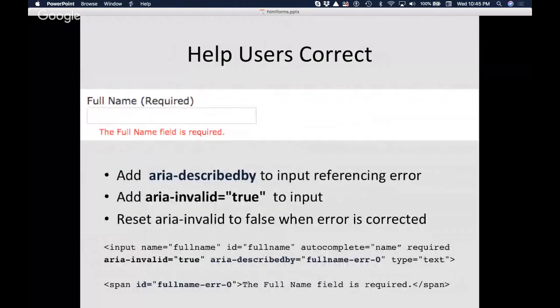The next thing that we can do for users is make sure that the individual form fields have the errors associated with them. We can use ARIA described by for the individual inputs referencing an error. We can also assign, and we should assign, the ARIA invalid equals true to an input. Basically, the ARIA described by will reference another element's ID and read out the content of that. The ARIA invalid will identify whether or not something is good or bad and needs to be managed for when errors are corrected.